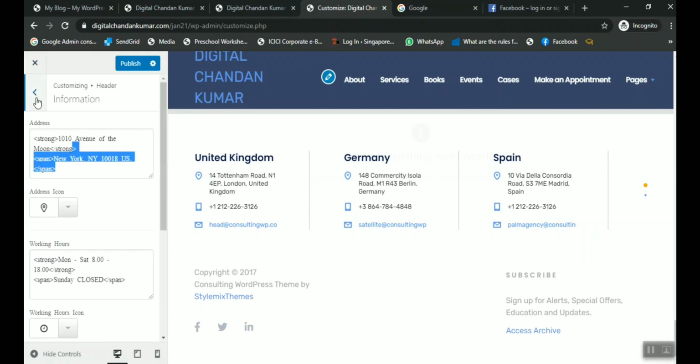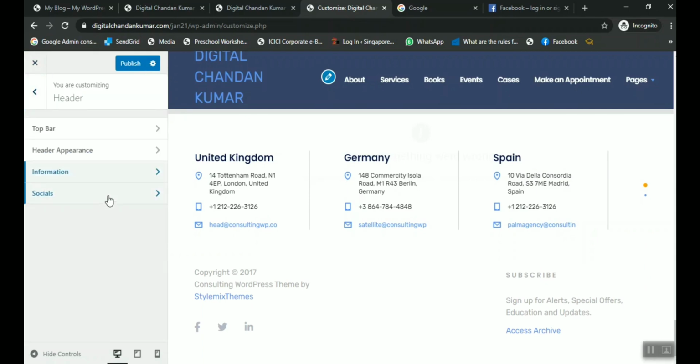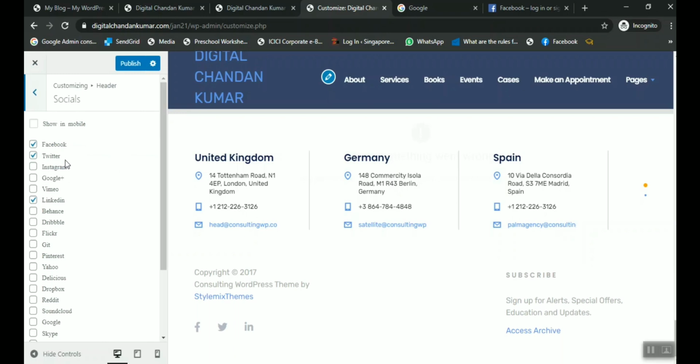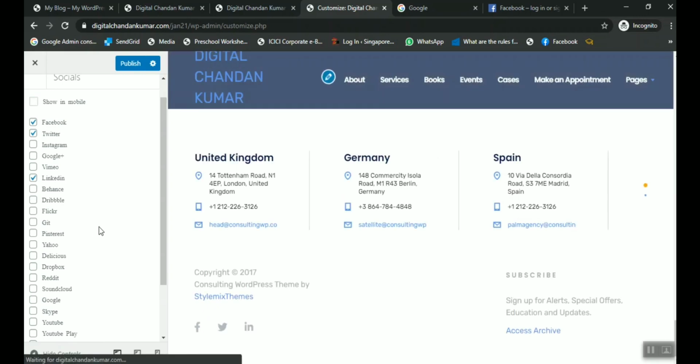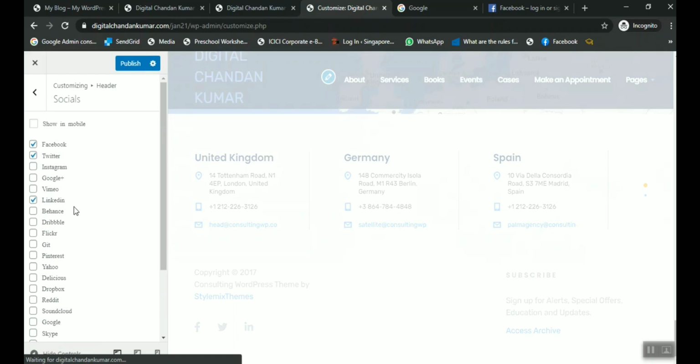Move back again on the section. Click on social icon. You can see which icon to be shown on the mobile. If you want, click on show in mobile, it will be enabled on the mobile as well. If you don't click here, it will not be enabled on the mobile. You can simply click all the social icons which you want to enable on the website.